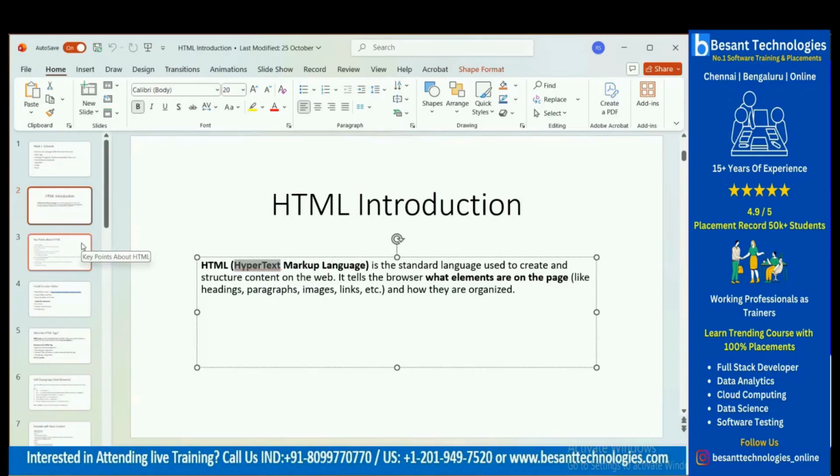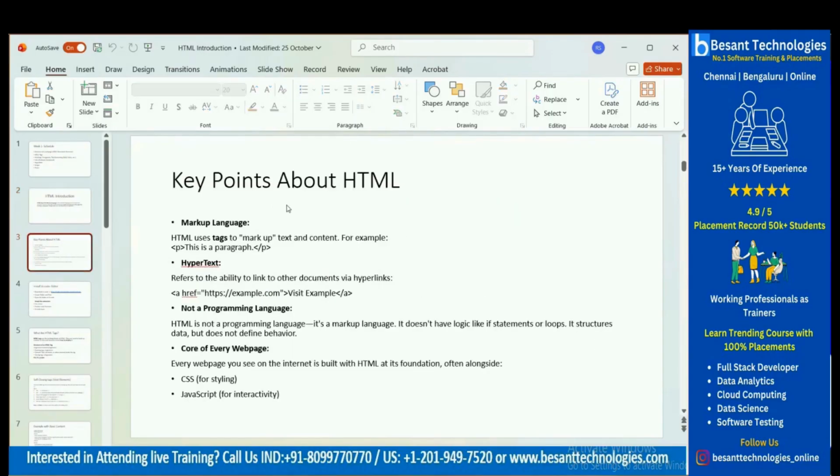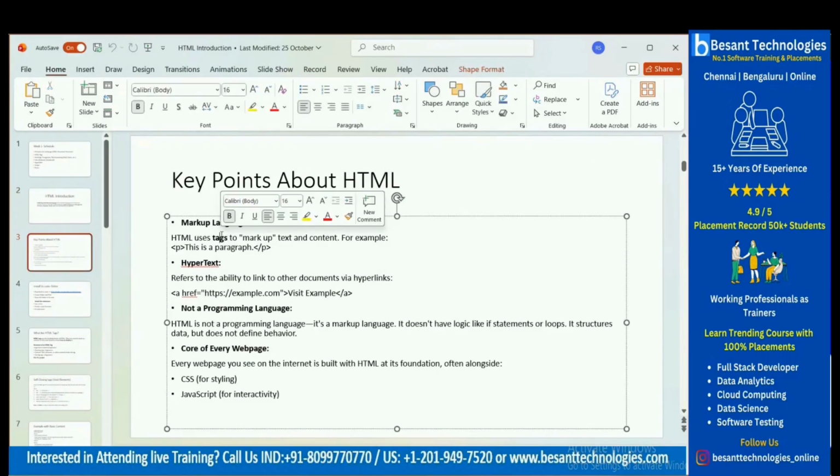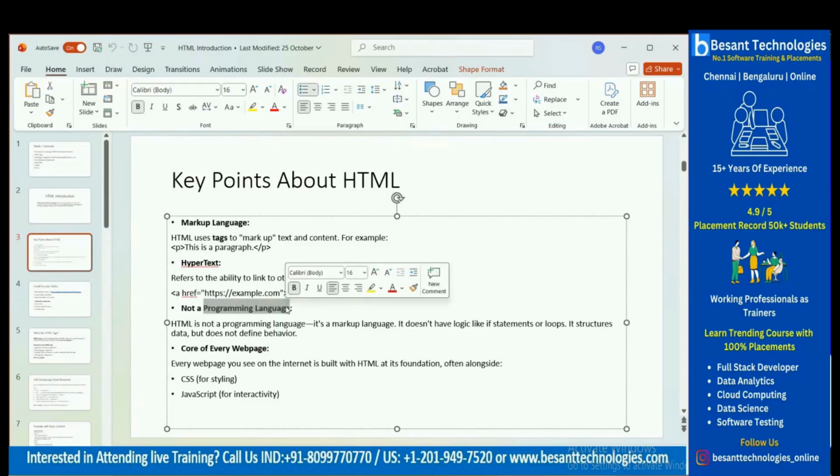Then key points in HTML. It is a markup language. With the help of tags, we mark our text and content on the screen. Then hypertext: it helps you create hyperlinks. And it is not a programming language. That's a major thing in HTML. HTML is not a programming language. It will just create your layout.